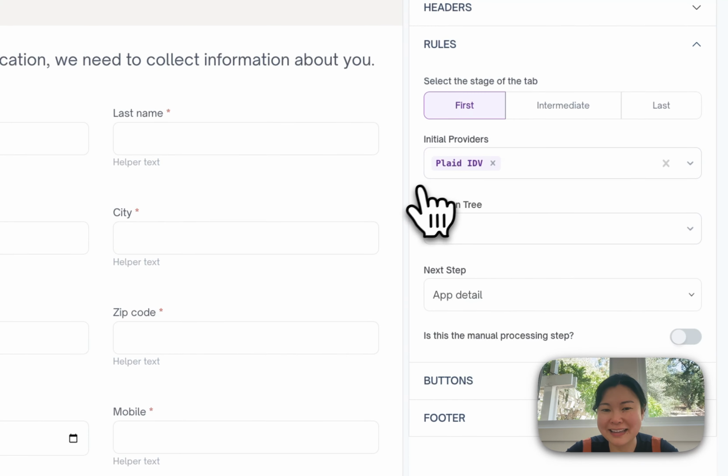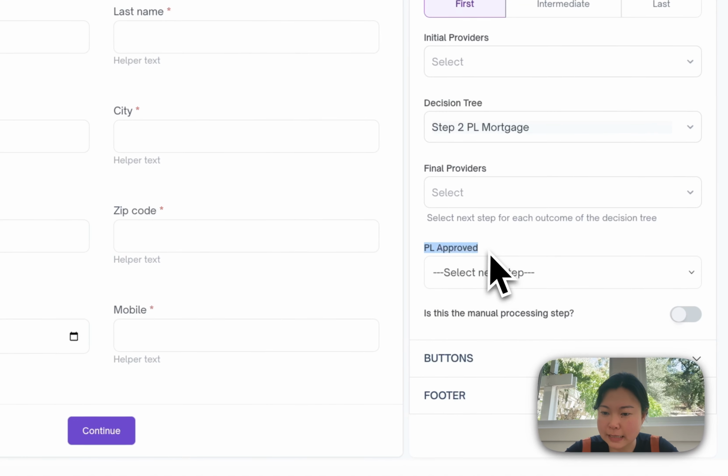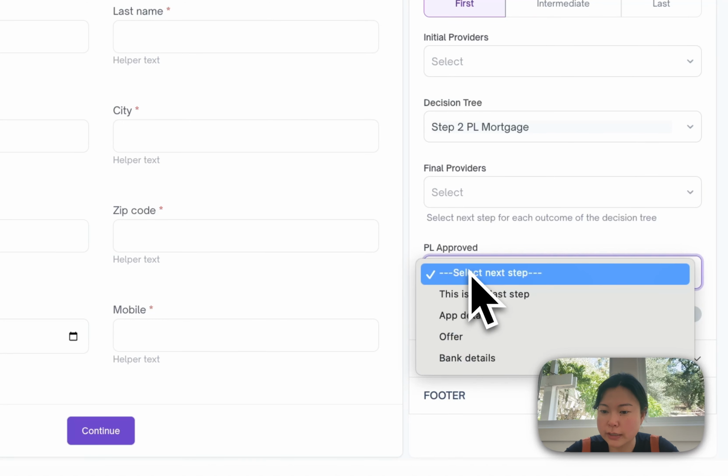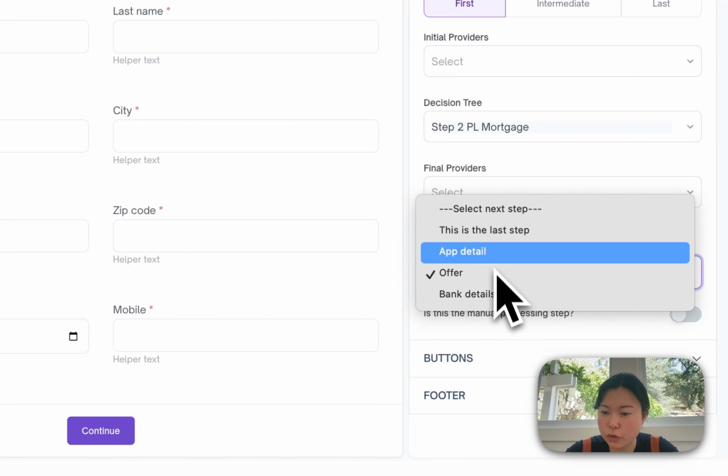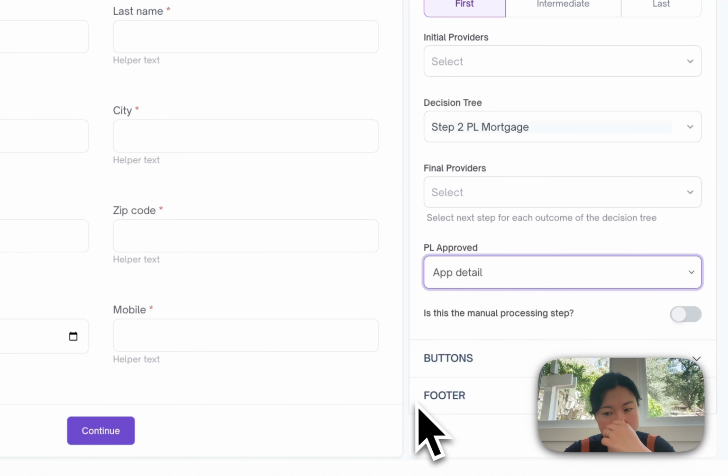What this means is each decision tree in the LendAPI Rule Studio has to end on an action. So for this action, it means that the PL mortgage decision tree is approved. What should the user experience after this is approved? Should they go to the offer page, or should they continue to the next step?